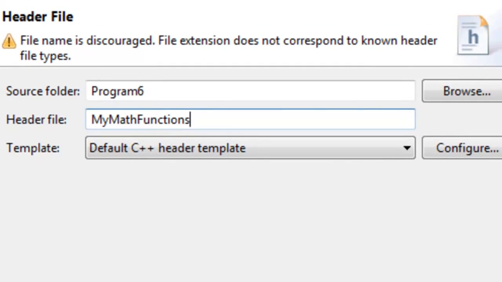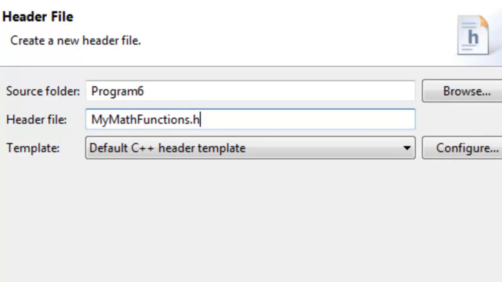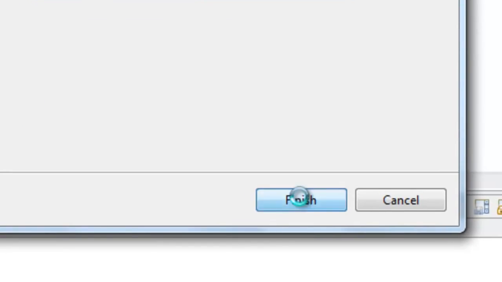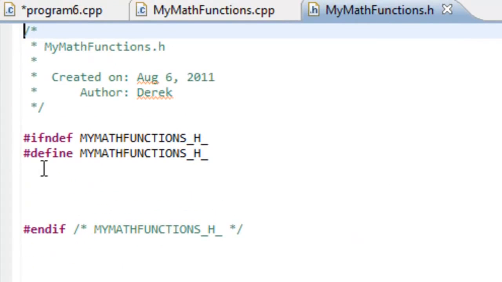And instead of .cpp, it's going to be .h, since h is the default naming convention for the extensions of header files. We'll leave the template as just the default C++ header template, and click on Finish. Since we used that template, it actually supplied some things for us. I'm going to ignore these comments up top, which simply supplied the name, the date, and my name. But let's pay attention to what we have here.